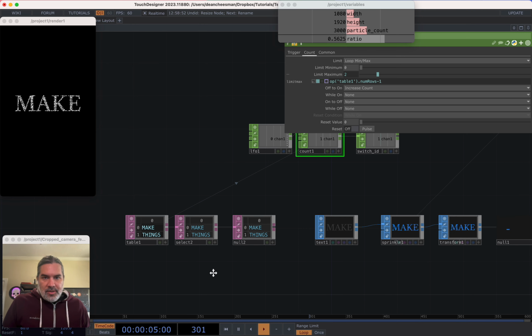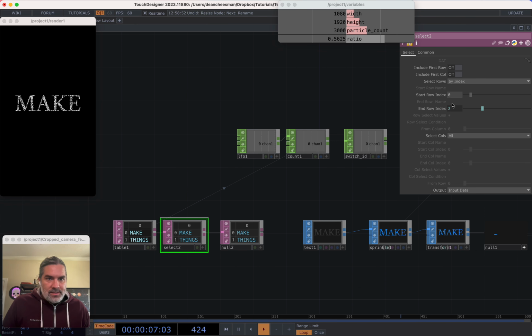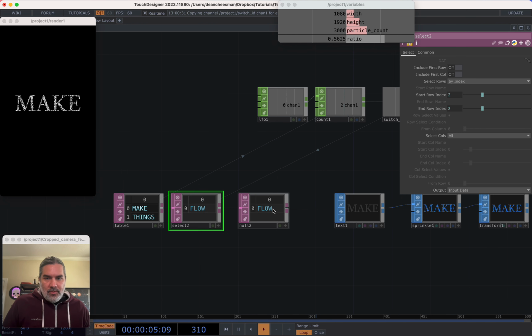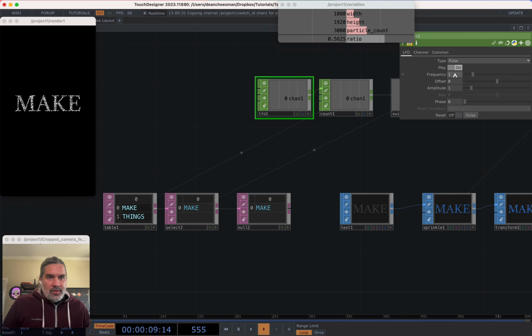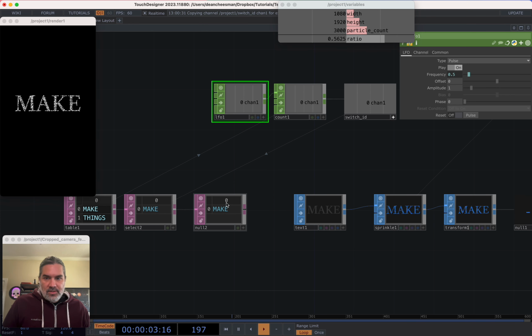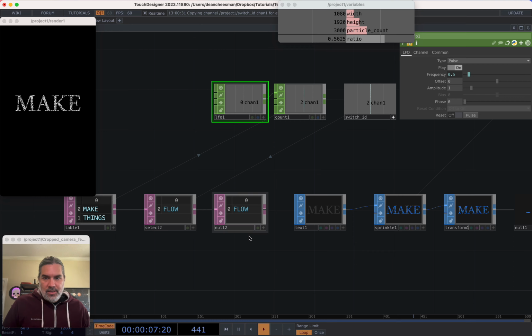Okay, so now how I'm going to use this number, in my select, I'm going to have my start and my end row index be based on this switch ID. So I'm going to reference that. Great. So now I'm changing words with my LFO. Right now the frequency is happening every second. Let's do 1/2 seconds. So once every 2 seconds, I'm going to change that. It feels a little bit more readable.